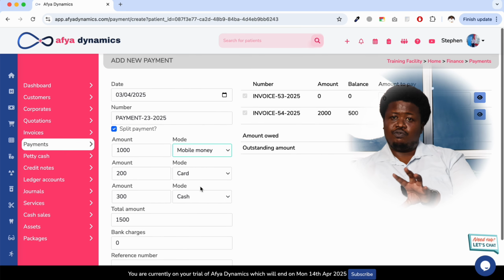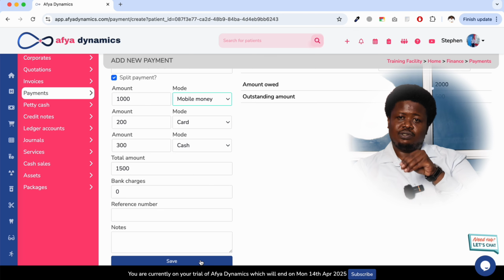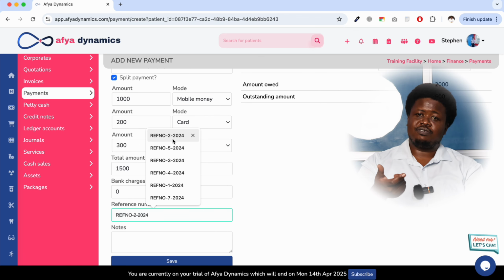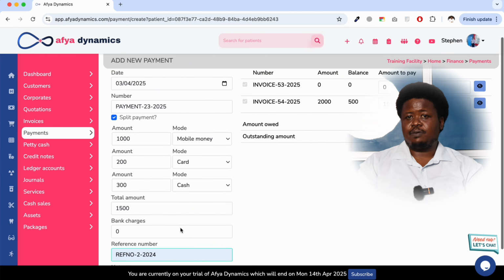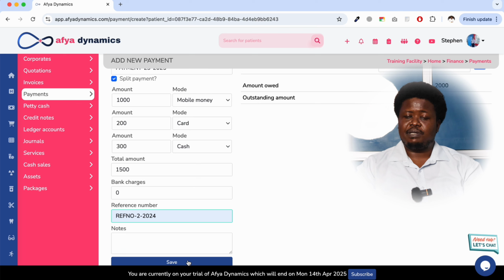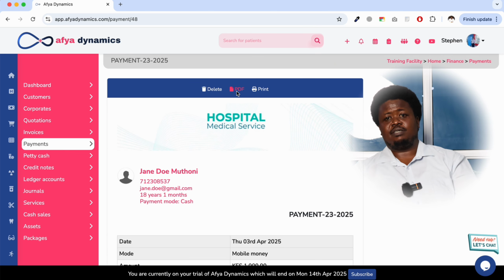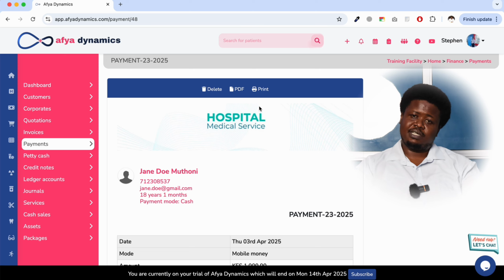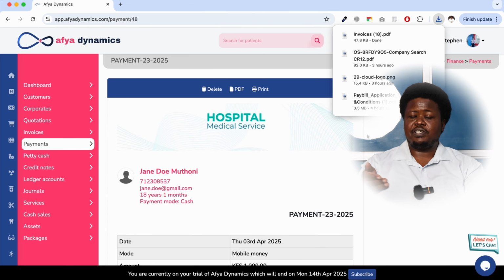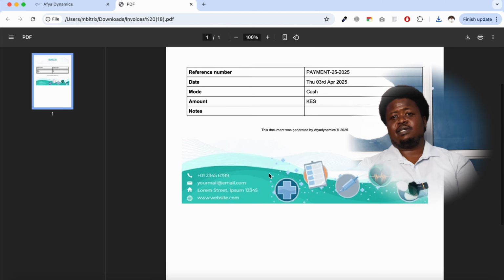If you've connected Afya Dynamics to M-Pesa, you can also accept payments using what we call STK push. That is where you can prompt your patient's phone to enter the M-Pesa PIN to fulfill a payment, and that way the payment process is a bit easier, faster and more traceable. So once you're done accepting a payment, you click on save payment and it opens a page where you can print the payment or generate a PDF for the payment for record keeping purposes.